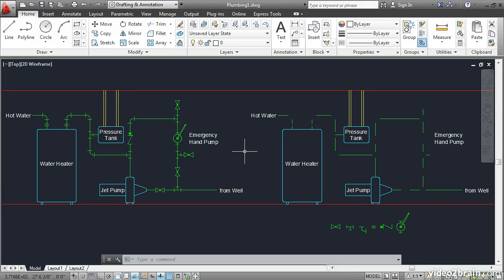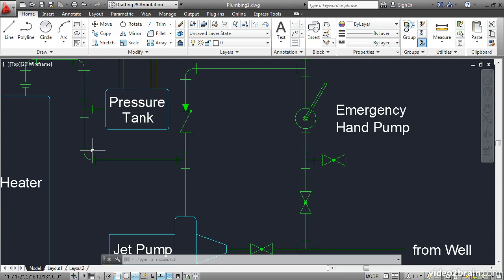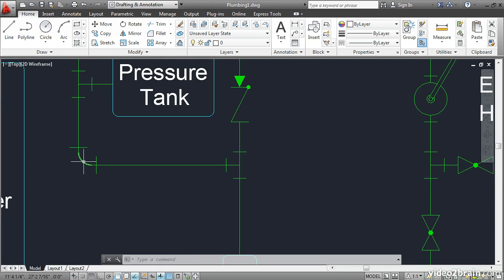Whenever you draw something that you plan to use over again, like a symbol for example, you should define it as a block. In this lesson you will define a number of common plumbing symbols as blocks. You will be replicating this diagram on the right, but first you need to define the symbols used in the diagram as blocks. The diagram on the left is drawn with individual objects like lines and arcs.